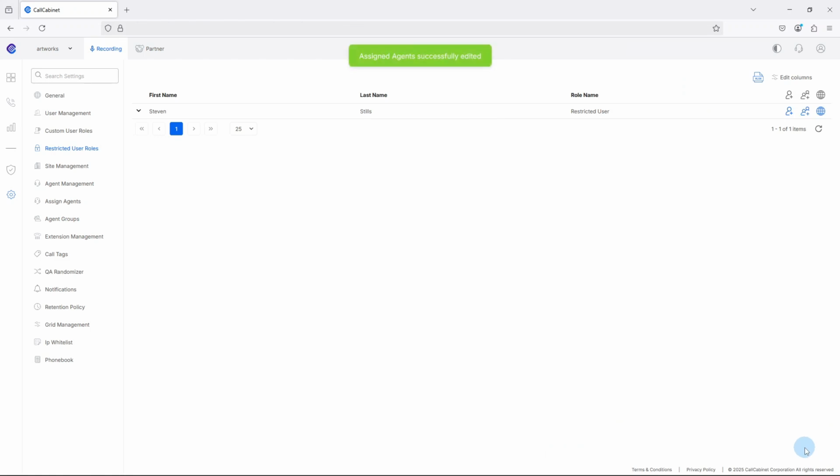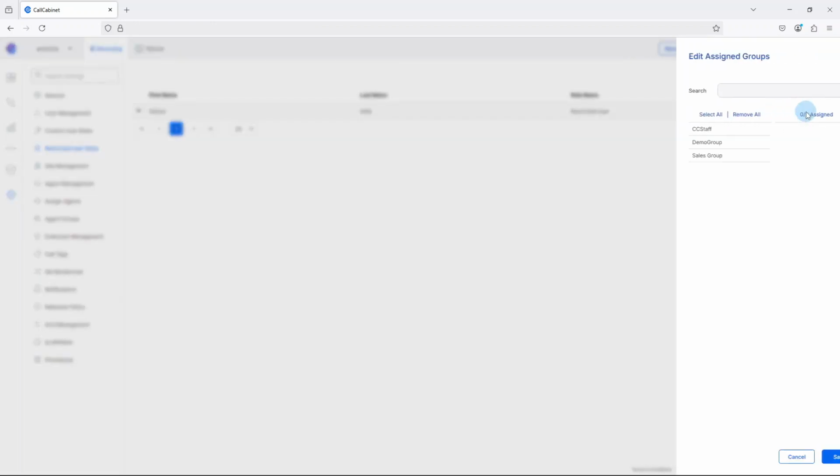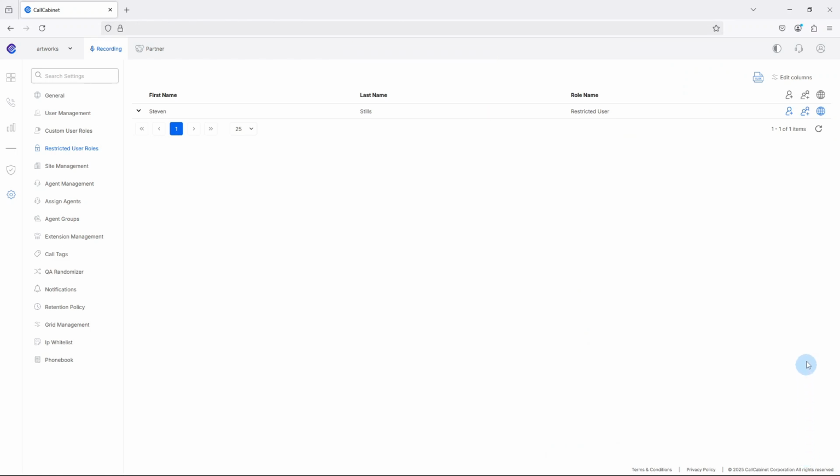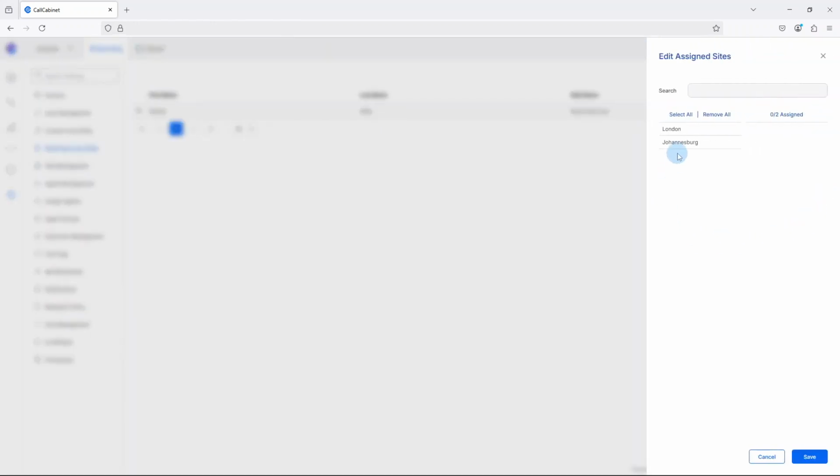In the same fashion, you're able to select the groups whose member agents this user may view and listen to their calls by clicking on the group icon. In the dialog that appears, select the group or groups that this user may work with. Once done, press the Save button. Finally, you may select the sites that this user may work with by clicking on the site icon. From the dialog that appears, select the site or sites that the user may work with. Once done, press the Save button.